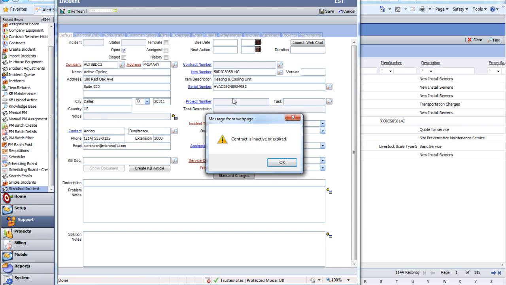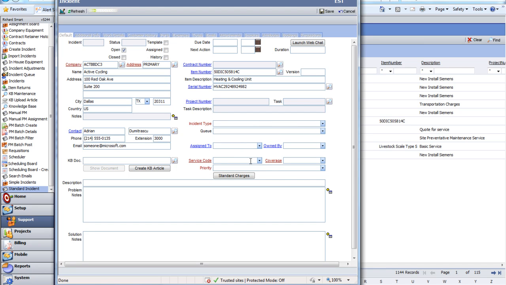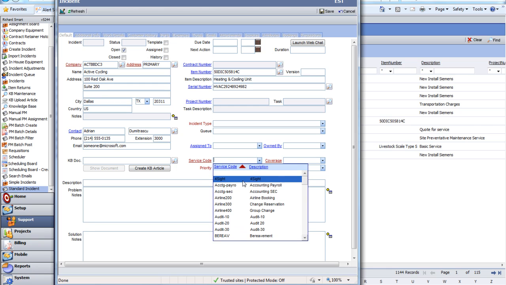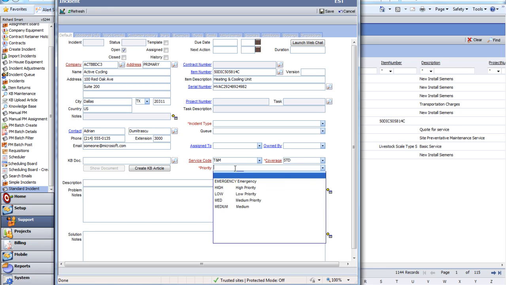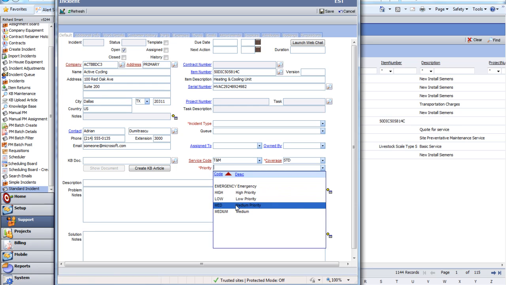As I pull that into the service call, we're getting some on-screen notifications that their contract, while they may have had one, is now inactive or it has expired. At that stage, we can then manually select the service code or the billable amount. You can also have that defaulted from the line item itself on the company equipment record.